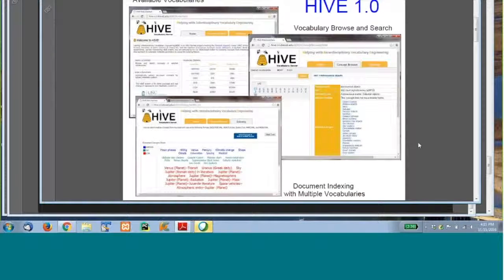These are just snapshots of what Jane just showed you in the HIVE 1.0 version. This is a Java implementation that runs on a Tomcat server. There are probably, I don't know, at least 4 different types of data stores underneath this, multiple APIs. And needless to say, it is rather complex.